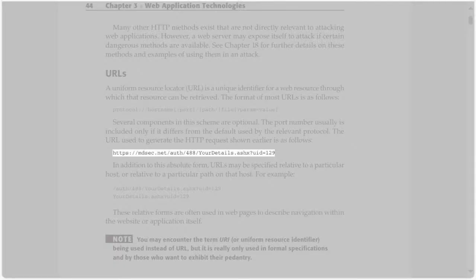https://mdsec.net/auth/488/yourdetails.ashx?uid=129. In addition to this absolute form, URLs may be specified relative to a particular host or relative to a particular path on that host. For example, /auth/488/yourdetails.ashx?uid=129 or yourdetails.ashx?uid=129. These relative forms are often used in web pages to describe navigation within the website or application itself. Note you may encounter the term URI, or Uniform Resource Identifier, being used instead of URL, but it is really only used in formal specifications and by those who want to exhibit their pedantry.